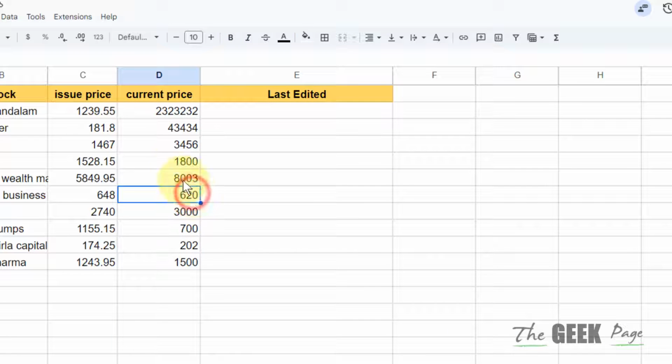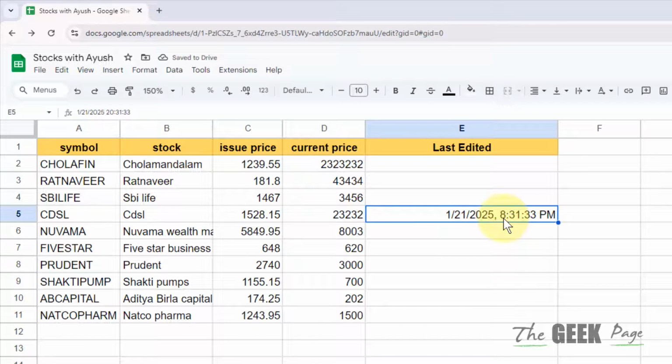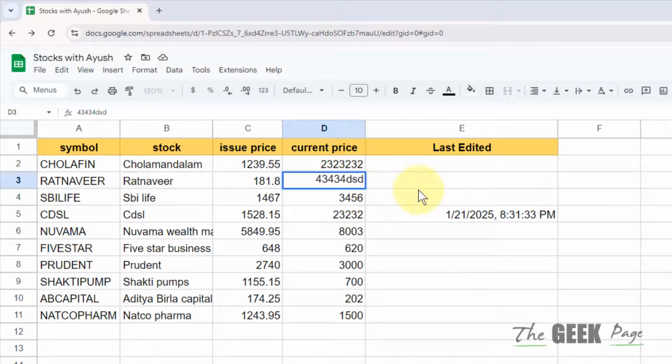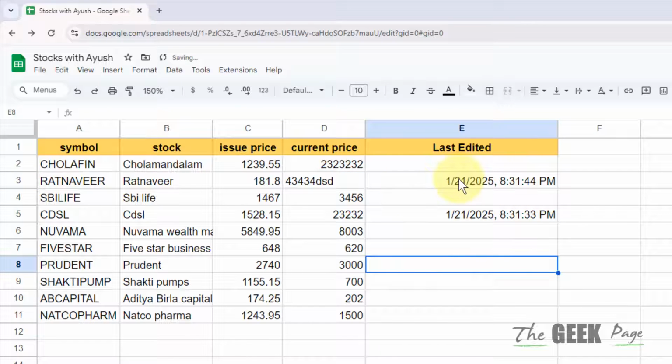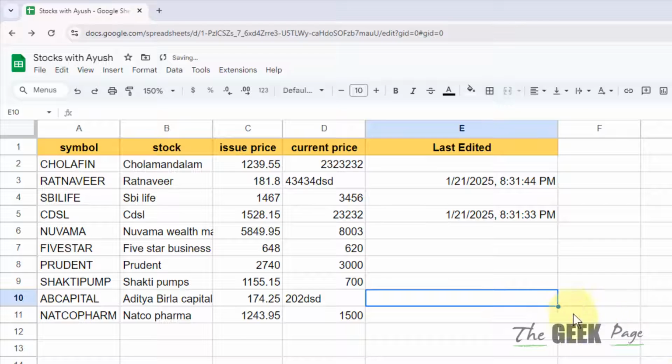Now whatever change happens anywhere, it will just put the timestamp, last edited timestamp. Okay, whenever someone changes something, the last edited timestamp will be pasted here, okay, within few seconds.